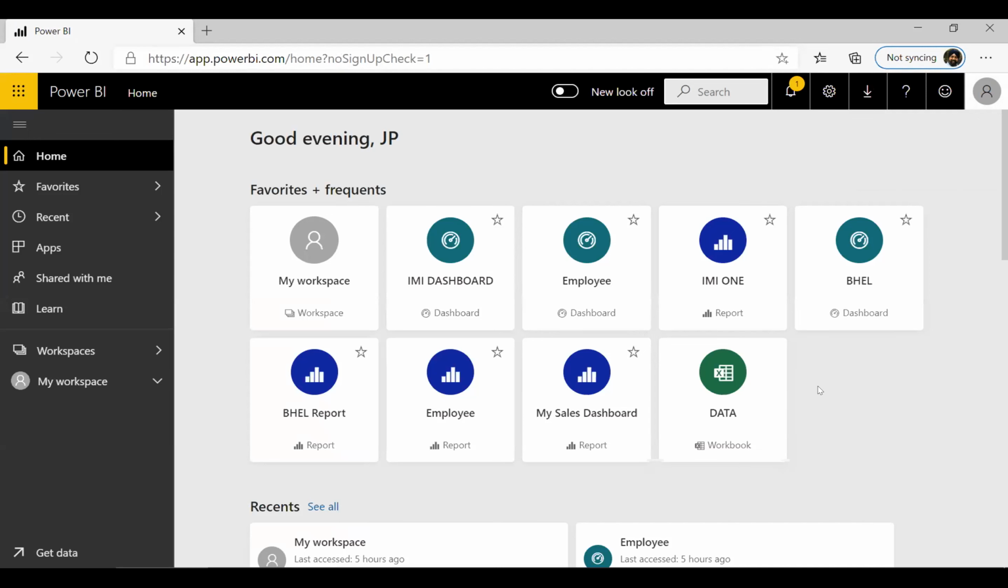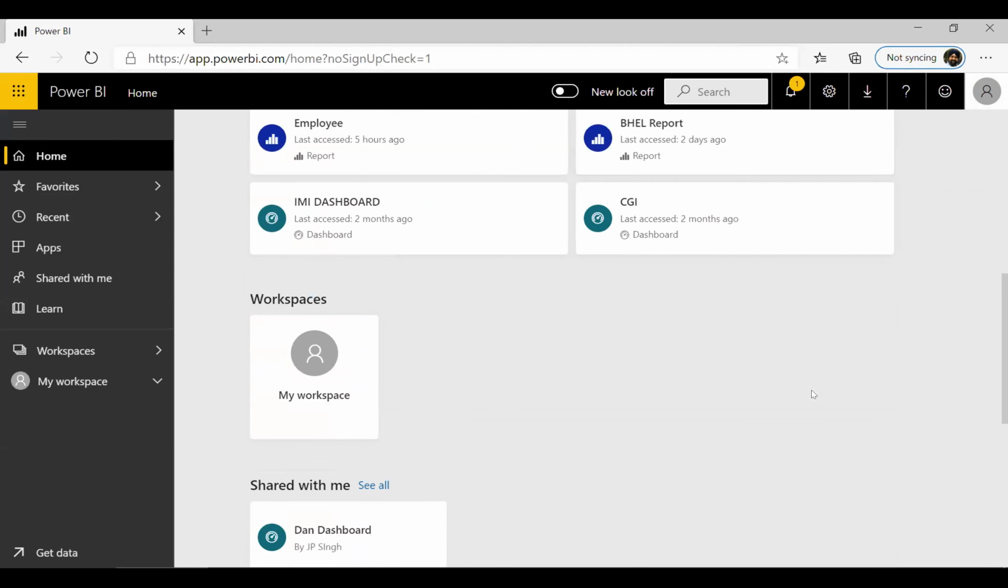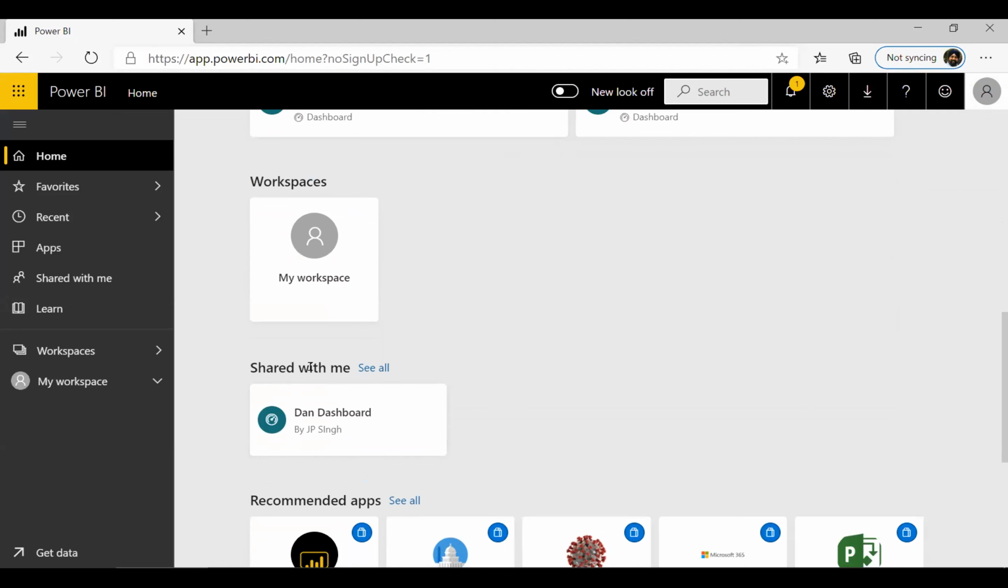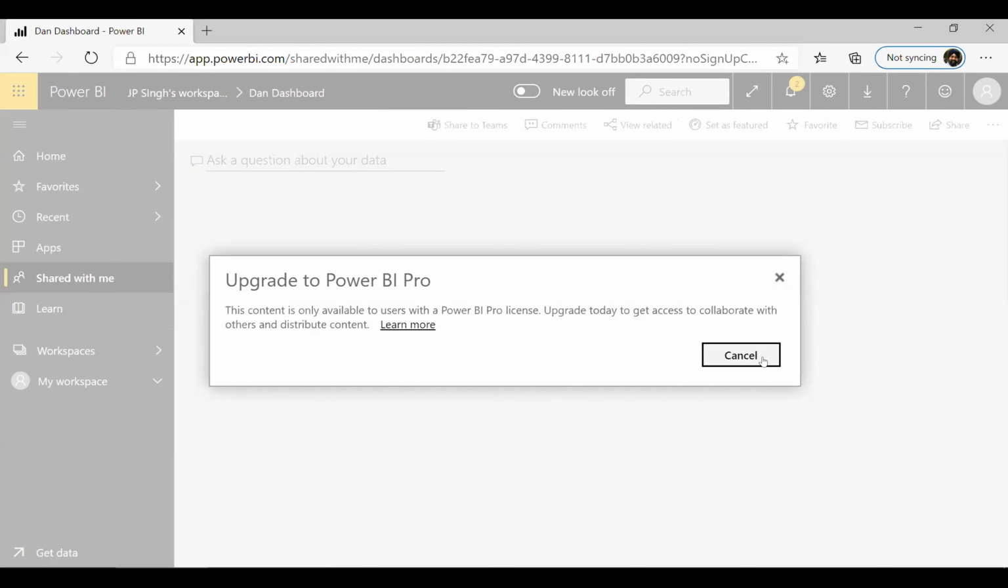Now what is the name of your dashboard? Yes, please look at here: Shared with me. So nice, this is shared with me. So when I click on this dashboard, this is your dashboard. I click on that dashboard.